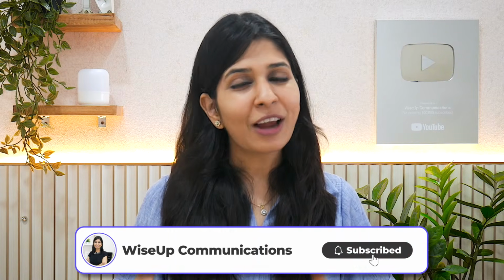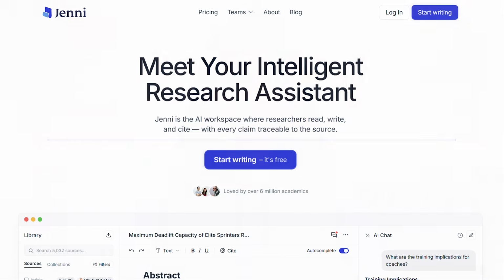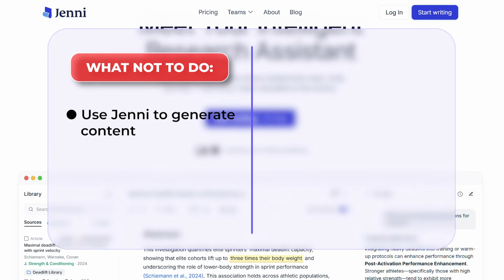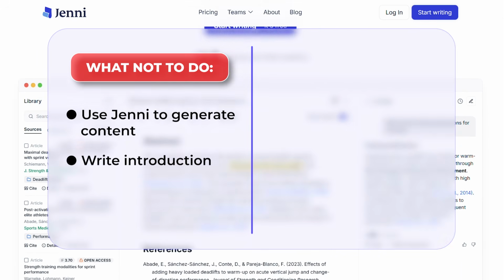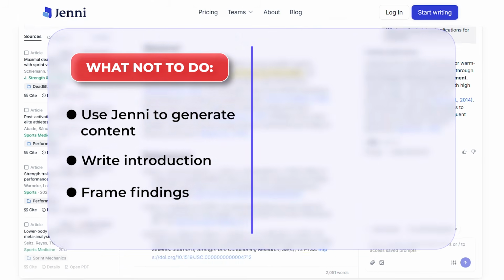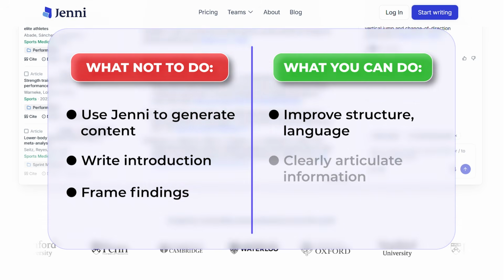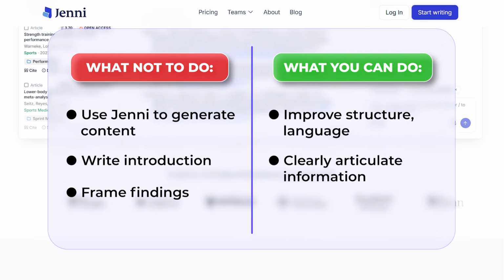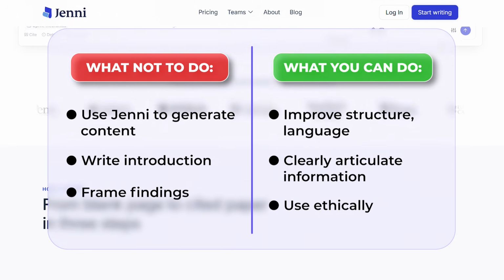Now let's talk about how to write a research synopsis faster and more efficiently with the help of an academic writing AI tool, Jenny. Now, one thing I want to make very clear here, we are not going to use Jenny to generate any content for us, just like how you guys do on ChatGPT. So no, Jenny is not going to write the introduction section for us or frame the findings for us. That is our job. What Jenny is going to help us in is the structure, language, and clearly articulating our work. And that is how you use academic writing AI tools ethically for a research document that you're writing.